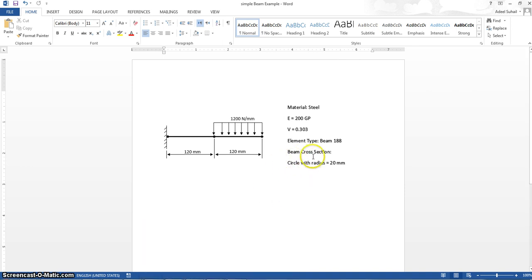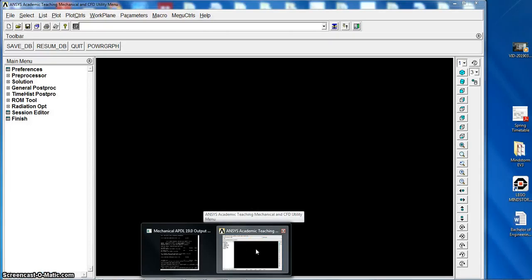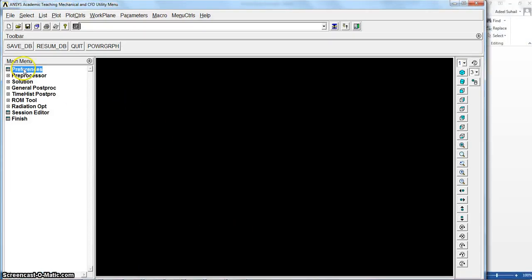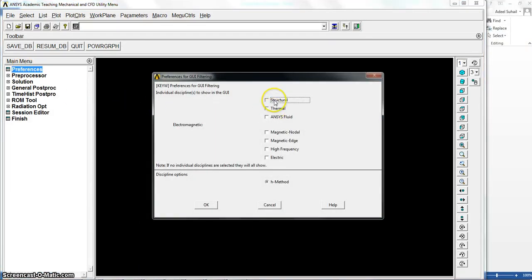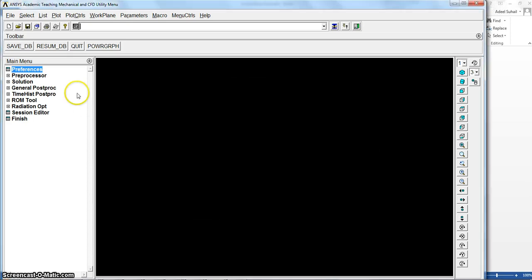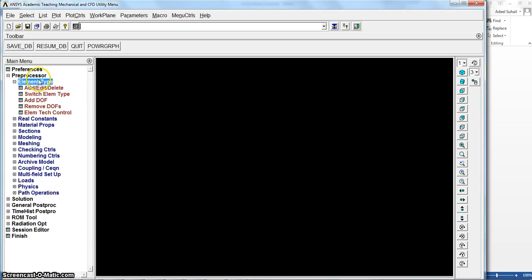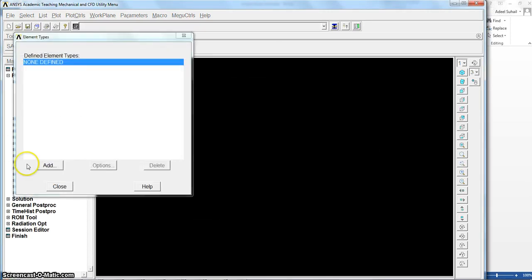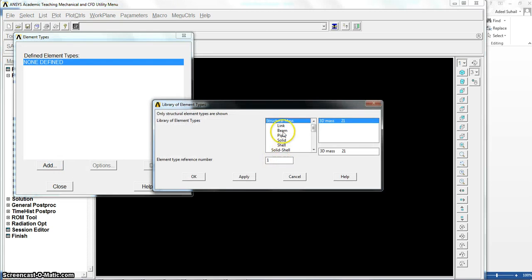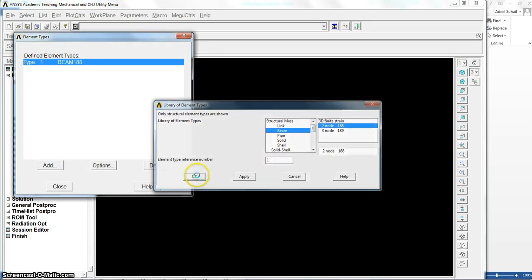The cross section of this beam will be a circle with a radius of 20 millimeter. So let me see how to do this analysis in ANSYS. Again, for preferences it is structural. For element type, this time we will select the beam for the first time. So we'll select 2 node 188 beam.